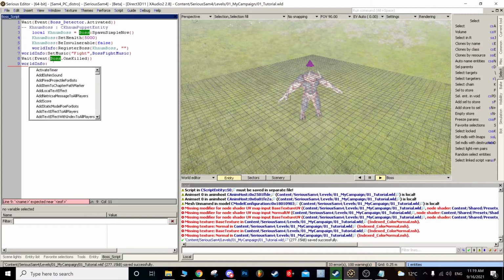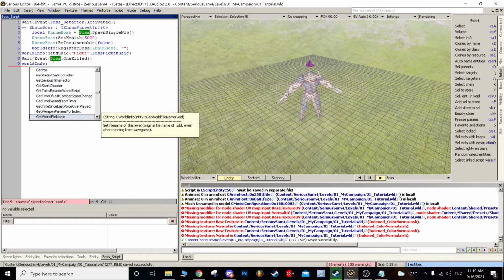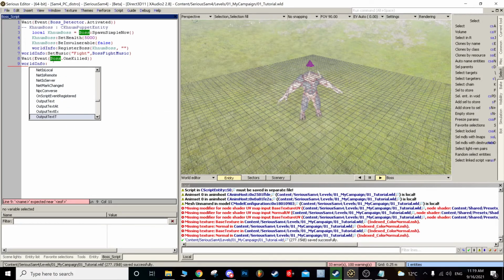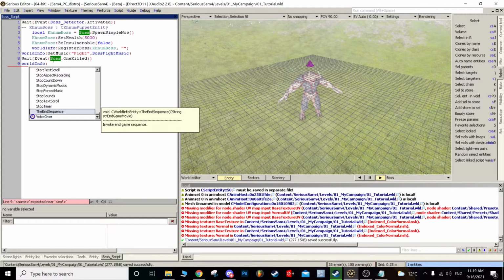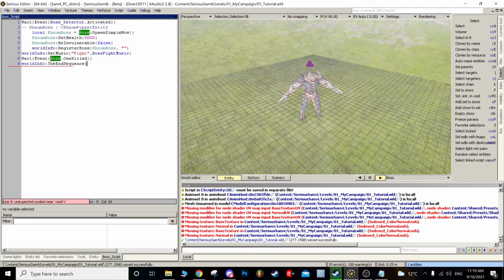quite a function for our world info that is separated by other functions of the game, of your own world. Now, it should be called end sequence. And let's look for it. The end sequence, C string end game movie. Okay. End game movie. Like that.